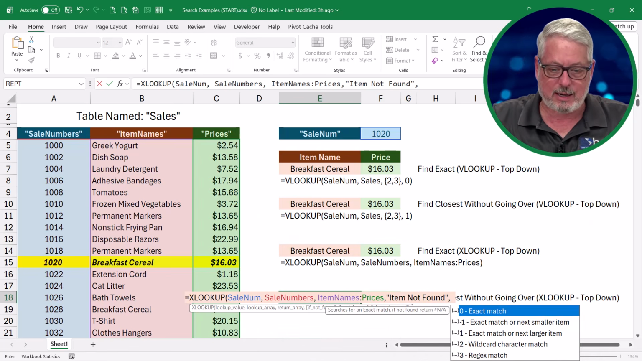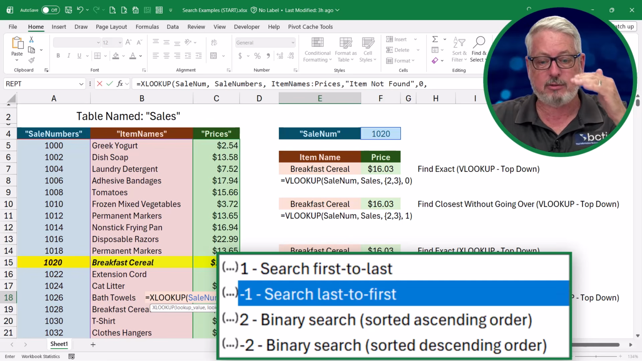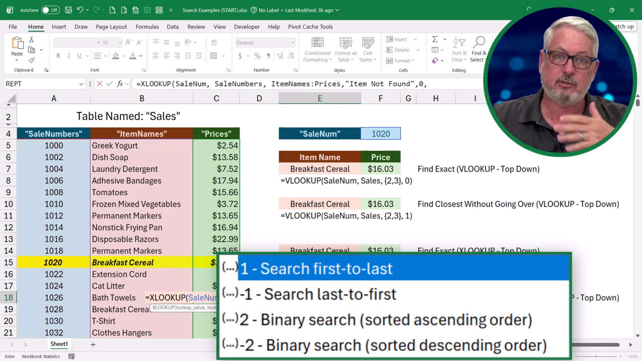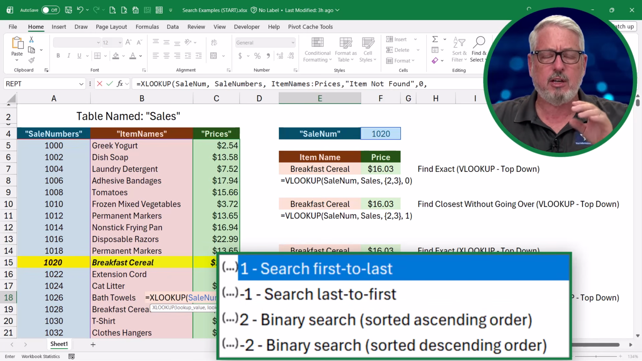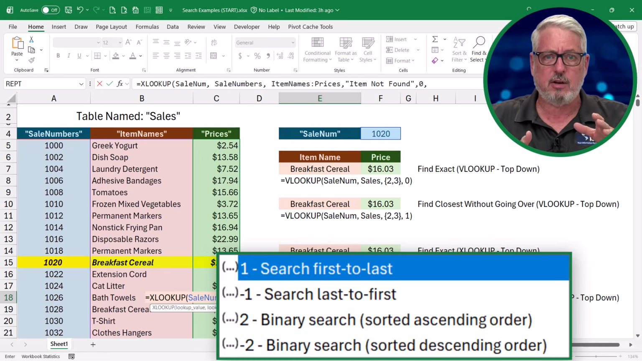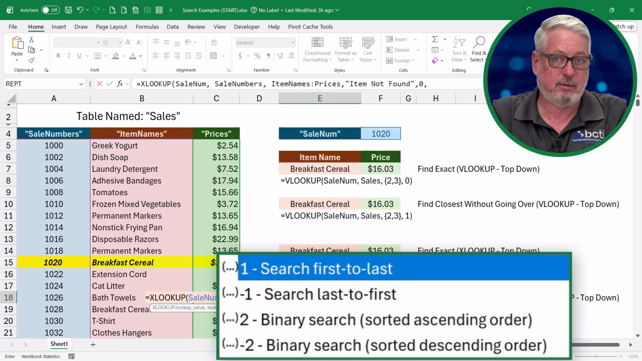Now I'm going to go with exact match, comma, but here's where I can tell it that I want to perform a binary search. If you pick one of the first two choices, search first to last or last to first, these will perform sequential searches. We didn't have to tell it to do that in the previous example because the default is to do first to last. However, if you're searching a date-sorted list, and the items you're searching for you know will always be closer to the bottom because they're the more recent items, why not do your search from a bottom-up perspective? That way you can cut down on the number of searches.